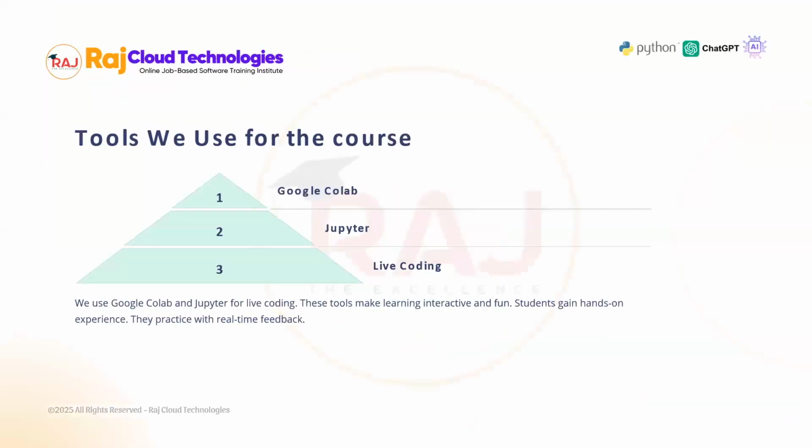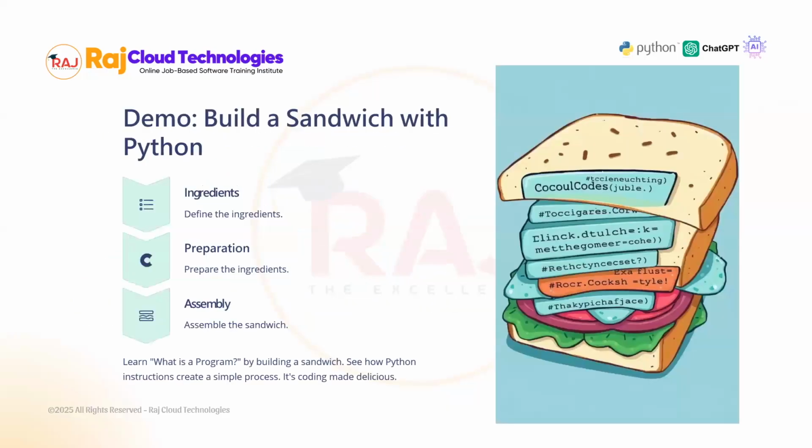We will be doing Google Colab, and on your computer you can install Jupyter Notebook. We will be doing some level of live coding as well. I'll be demonstrating the live code directly here, and you can do the same coding on your computer as well. For example, this is a demo code.